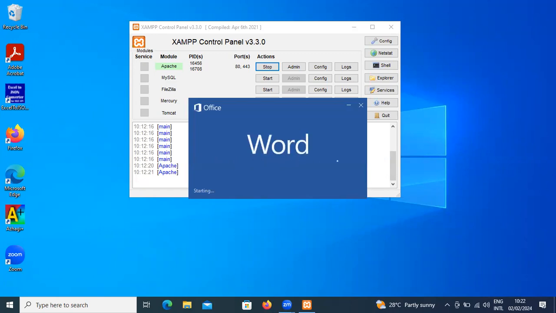Listen. Windows are windward. Windward. Yes.